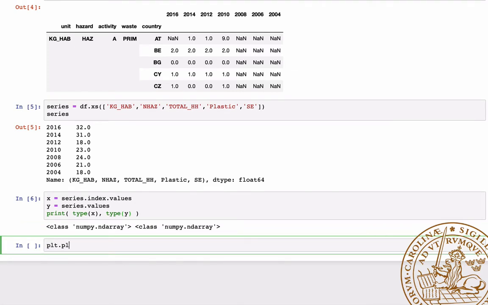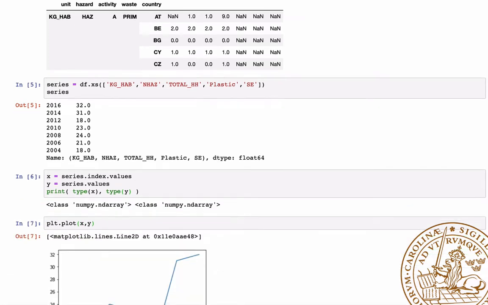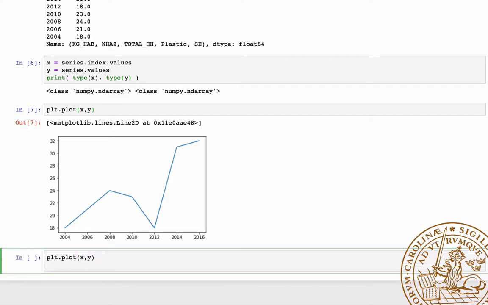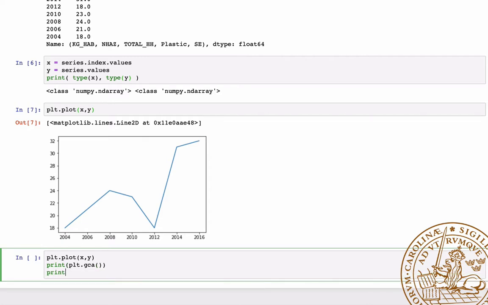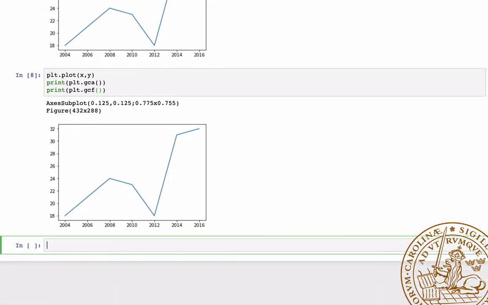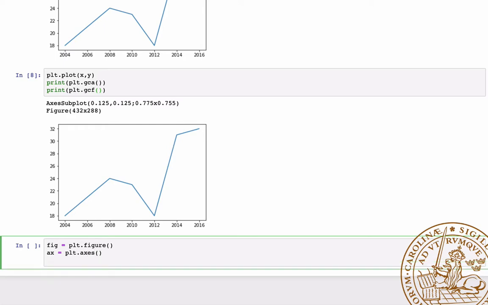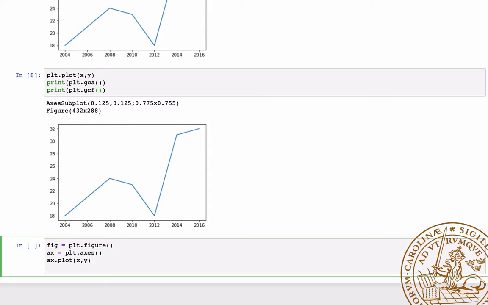We use the plot function of pyplot, passing x and y as the first two arguments. This function generates, behind the scenes, the figure object and the axis object. For more advanced plots, it is often useful to retrieve these objects using the functions get current axis and get current figure. Alternatively, figure and axis can be generated explicitly. This approach gives us more control on the plot, and we will use it in the next lecture to create composite plots.